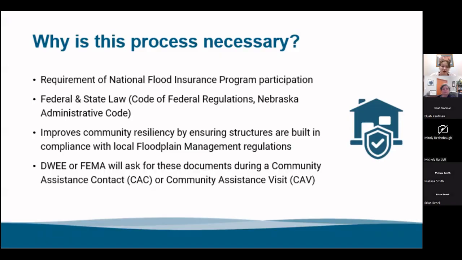One of the last reasons that the process is necessary is that our office, DWE, as some people call it, or the Nebraska Floodplain Management Division, or FEMA, will ask for these documents during a community assistance contact, or CAC, or a community assistance visit, a CAV. So it's also important to keep those on file so that you can prove to us, if we ever come to you or if FEMA ever comes to you, that you are in fact keeping track of your floodplain management.